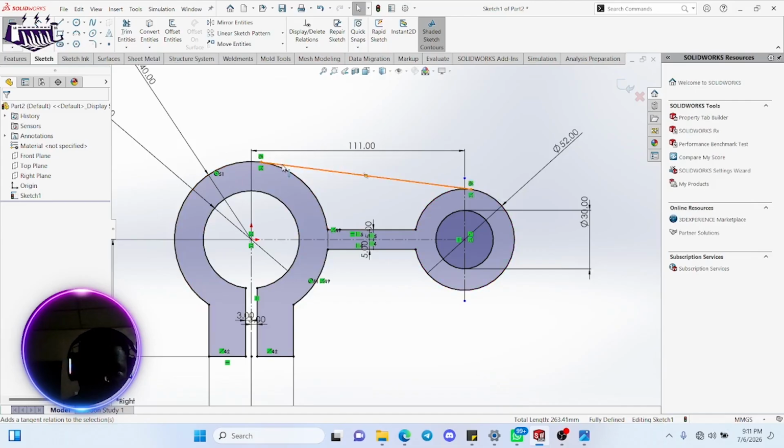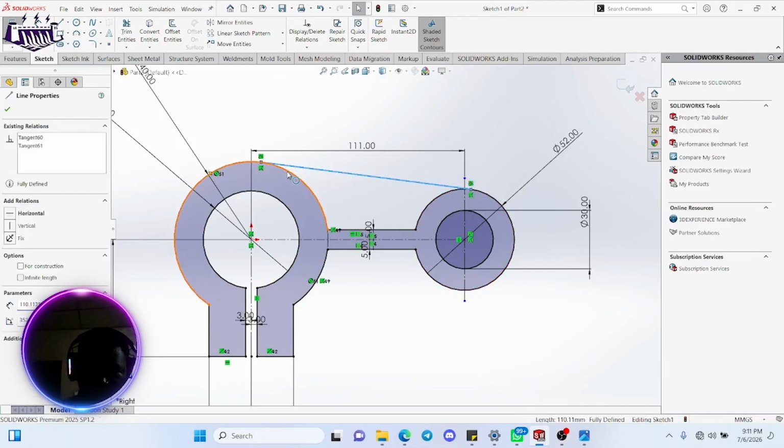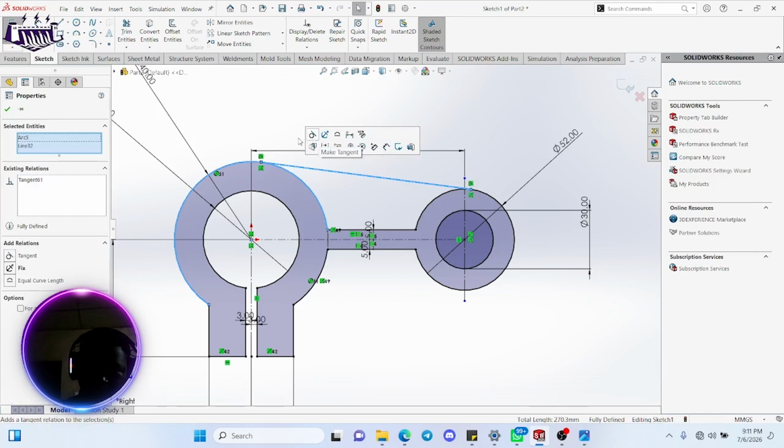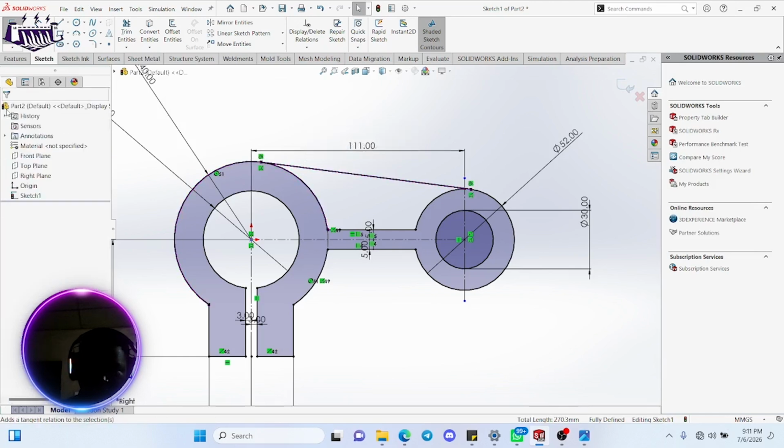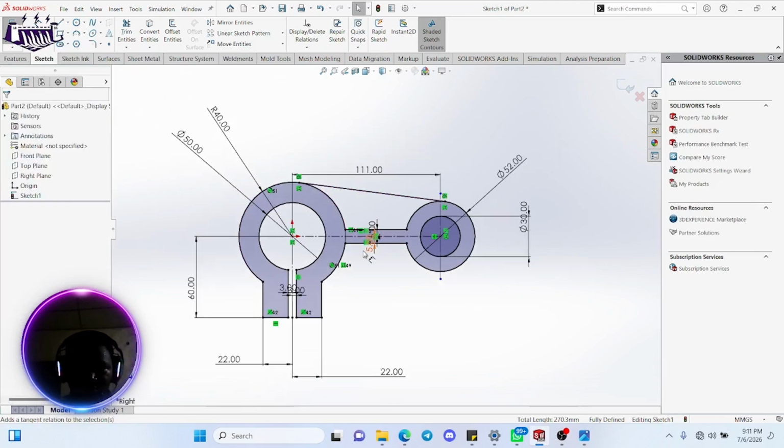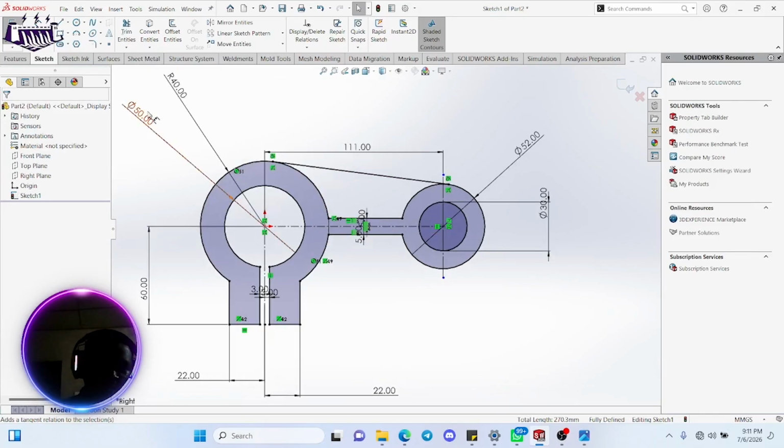So likewise, I do the same here. Click here and click here and say tangent. You can see the tangent relationship already. So we've successfully done this. You can see my sketch is fully defined. Always make sure your sketch is fully defined.